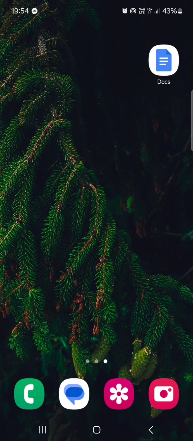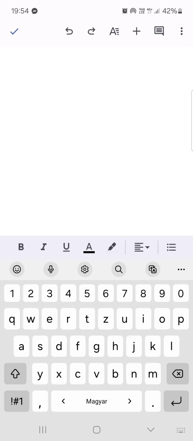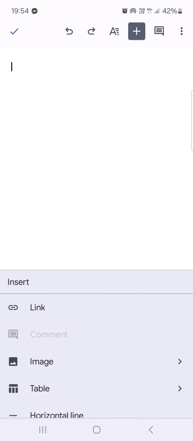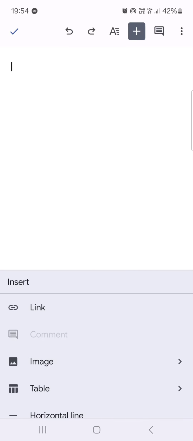First we have to open up the Google Docs app. And here it opens up in Drive files. From here we just have to select the document that we want to edit. Then we have to tap on the pencil icon in the bottom right corner. And then in the top row there is a plus icon. If we tap on this, then we have a few things that we can insert.